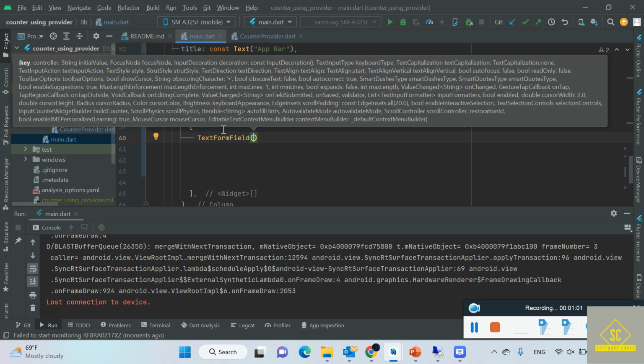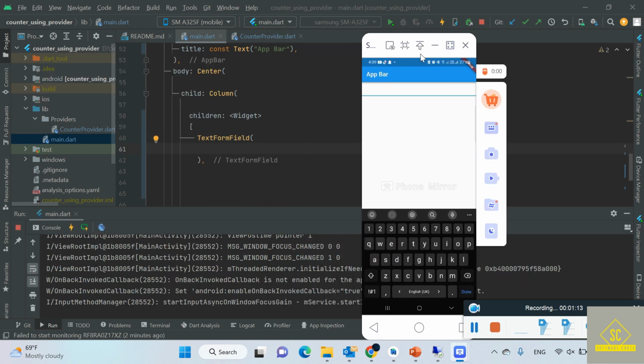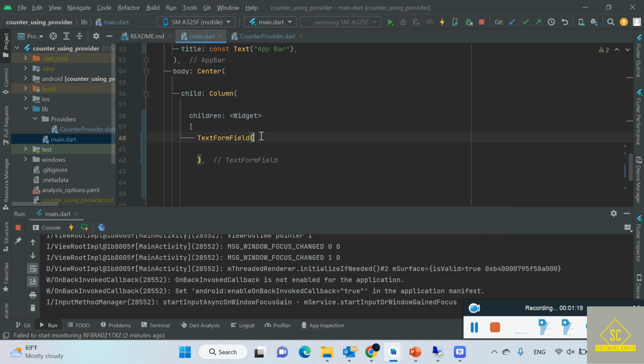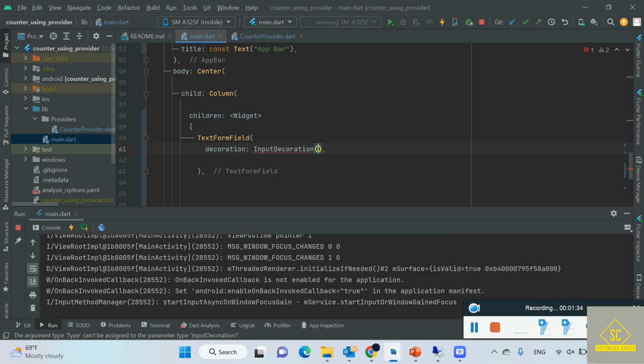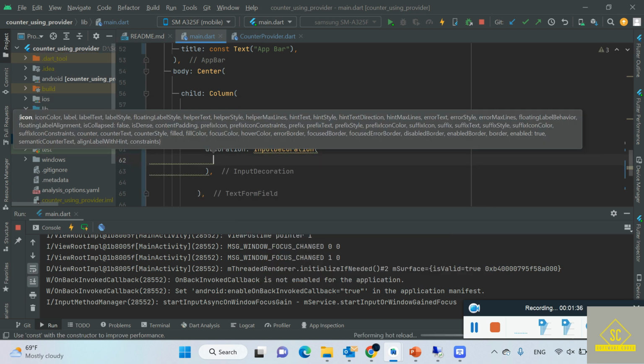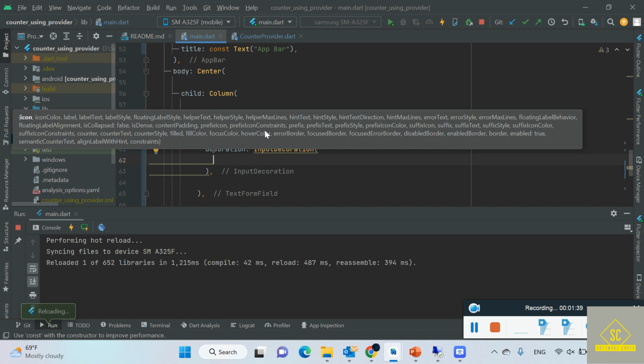and this is our text form field. Let's run it. Okay, now you can see that our text form field has been built, but it's not looking good. So let's add some decoration. So we have attribute decoration, and it takes input decoration, and it has further more attributes.